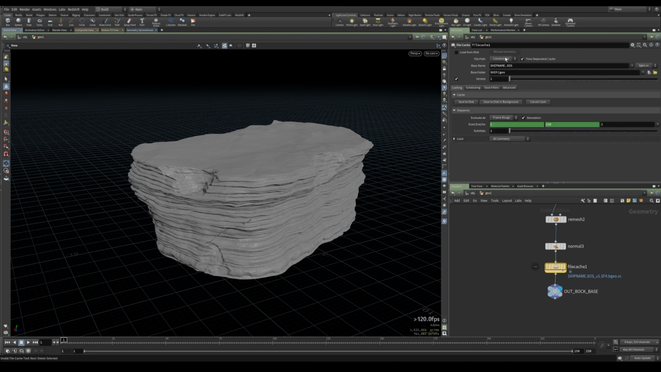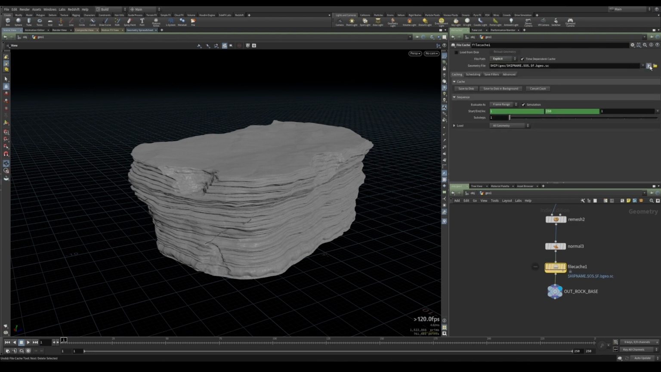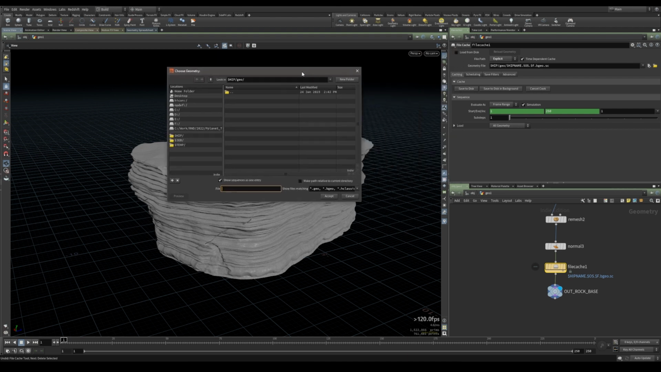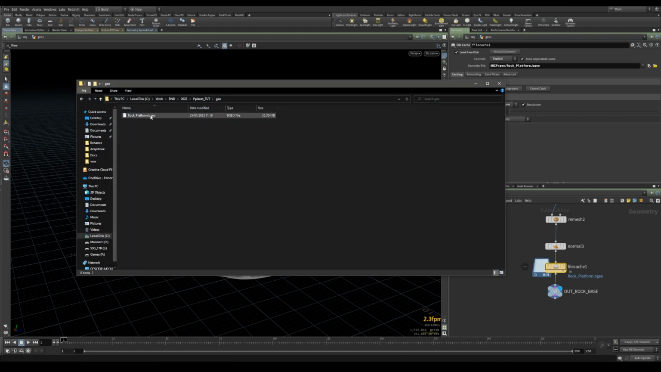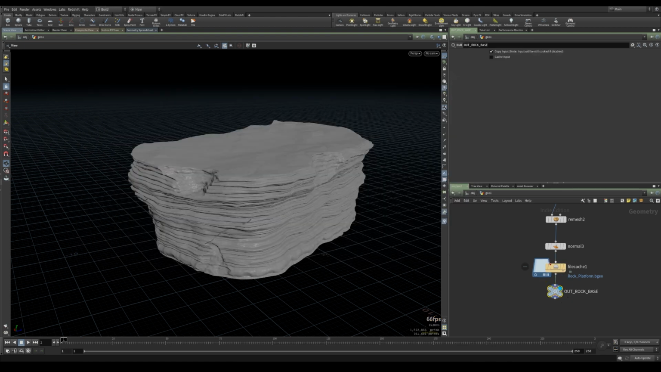We will change the file path to explicit and point it to the location where we want to save the file. In this case, I want to be in my IP folder and inside the geo folder. We will call it rock platform.bgeo. Also change evaluate to single file, we don't want a file sequence, and click on save file. So your bgeo file will be saved and now it's loaded from the disk every time.